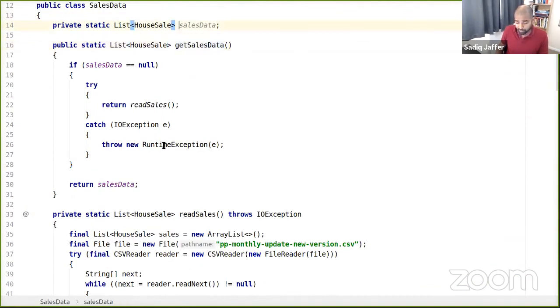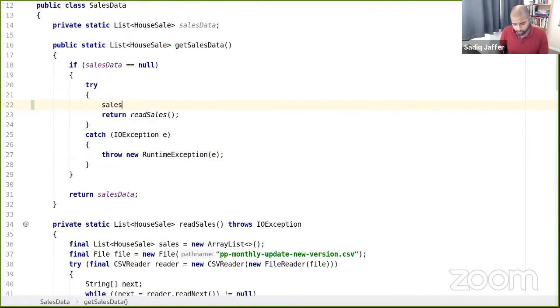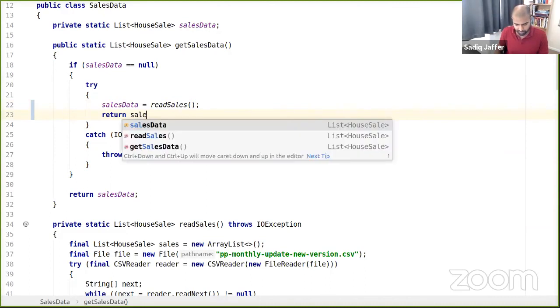We can see here that our IDE is flagging up something. This is not being used. What we do is we check sales data for whether it's null. If it's null, then we basically return a new set of sales data. But if not, we return the cached one. And what we're actually failing to do here is populate this cached in-memory sales data, right?